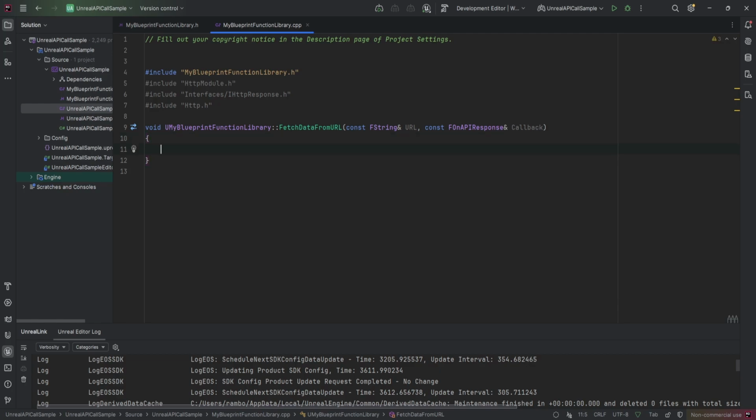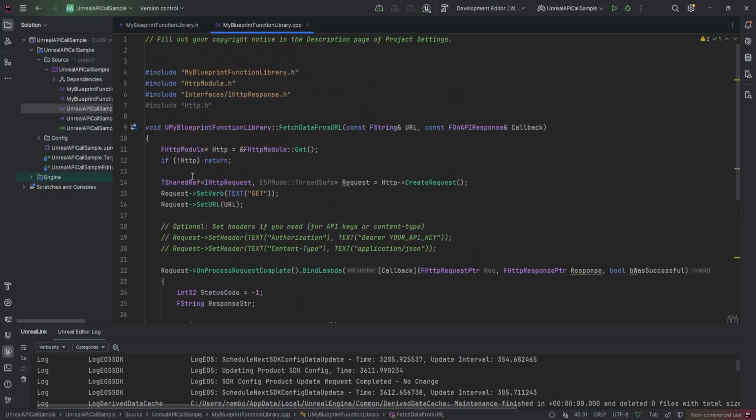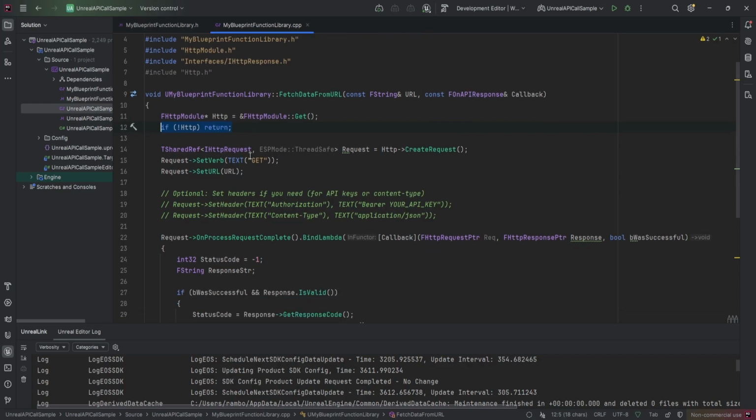Now let's break down how the function actually works. First, we get a reference to Unreal's HTTP module. This module is what allows Unreal to send and receive web requests. If the module isn't available for any reason, we exit the function right away to keep things safe.